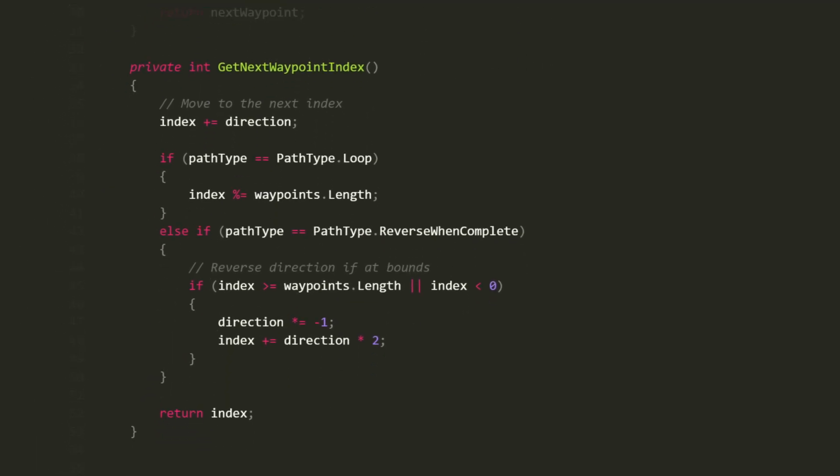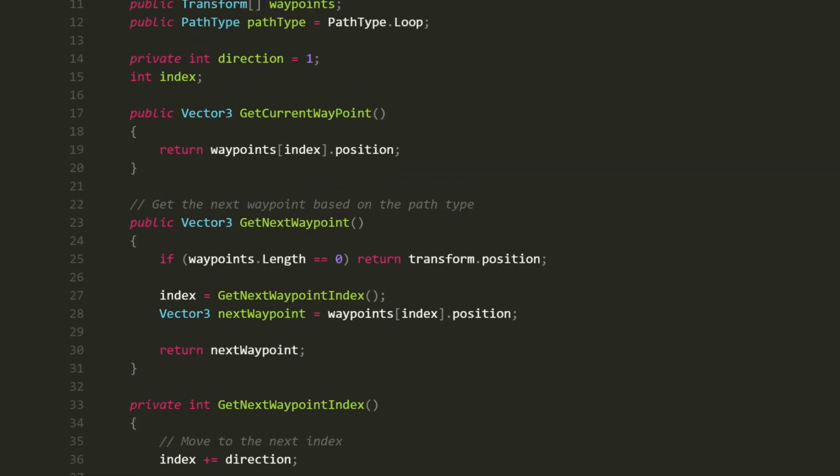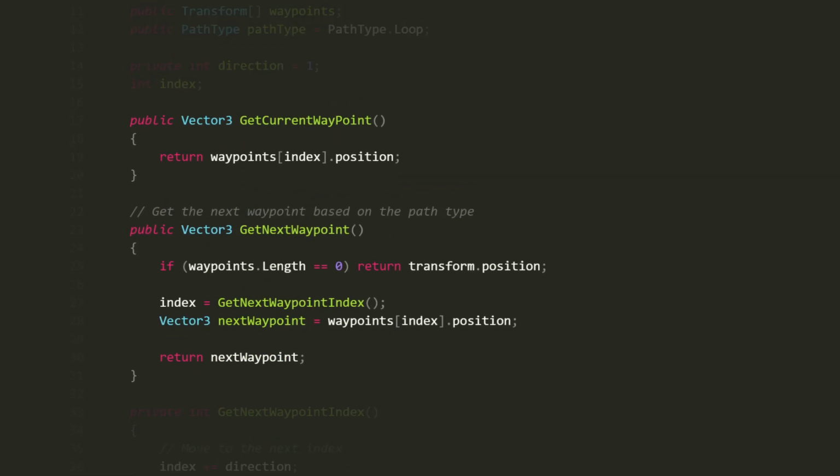I then wrote a method to determine the next index based on the path type. If the path type is loop, the index increases normally. When it reaches the last waypoint, it loops back to the first waypoint. If the path type is reverse when complete, once the index reaches either the last waypoint or goes below zero, the direction reverses. Additionally, I created two methods to retrieve waypoint positions.